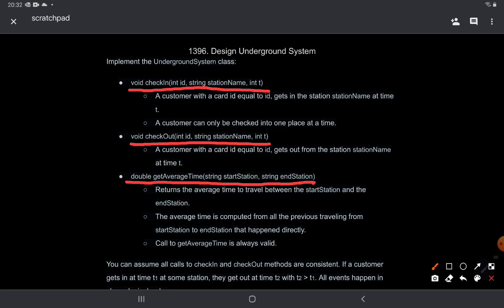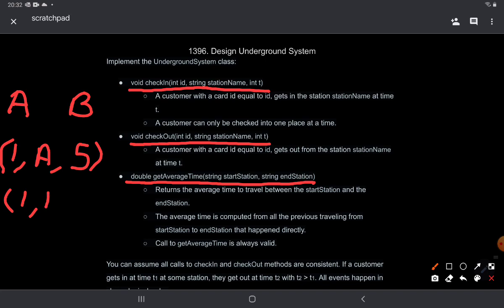So for example, let's say we have two stations A and B. So let's say a customer with ID 1 checks in to this station A at timestamp, let's say 5, and then the same customer with ID 1 checks out of station B at timestamp 10. So in this case, the time taken to reach from A to B is 10 minus 5, which is 5. So this is the average time.